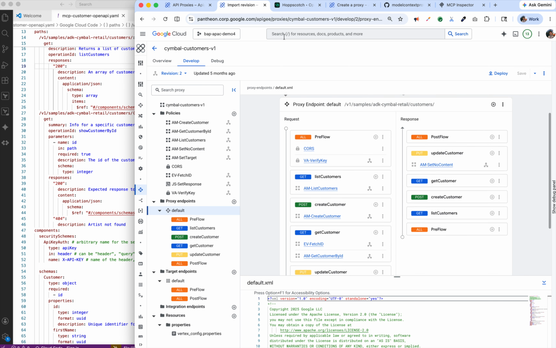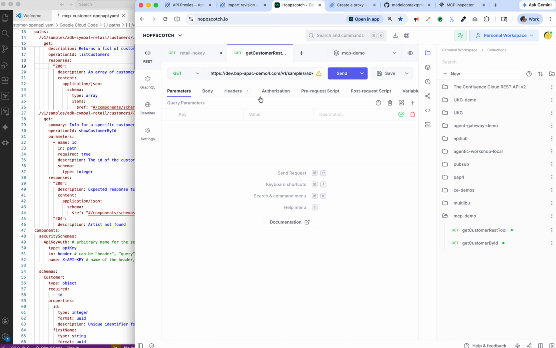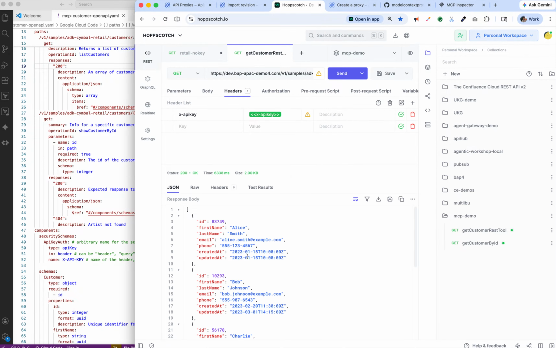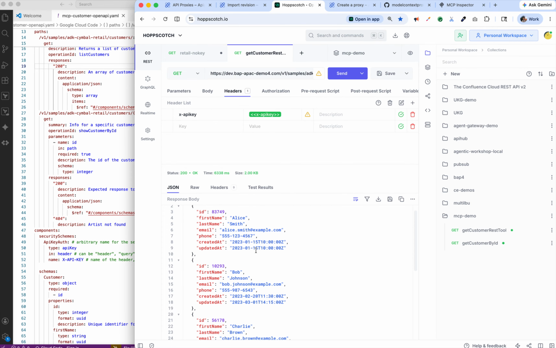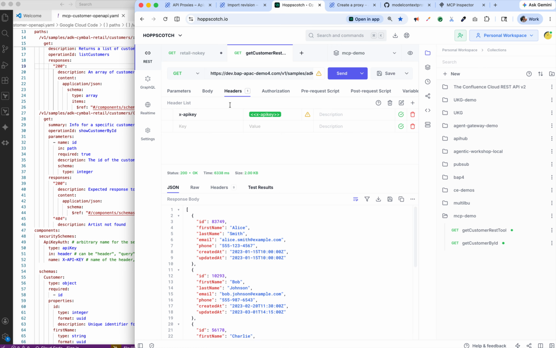Now to test the REST API version of the demo, I've got a client application, Hopscotch, which I have configured to enter my credential API key. And I'm going to click send, making a REST API call to my proxy. And within seconds, you can see that I've got my list of API, which is a list of customers.